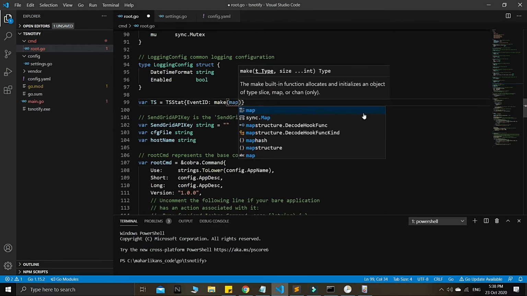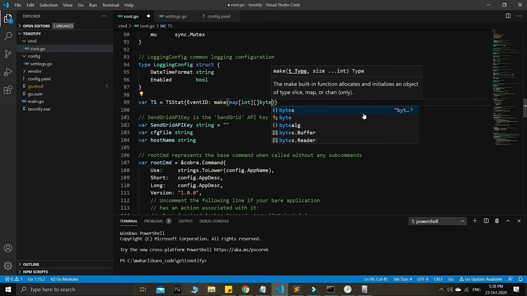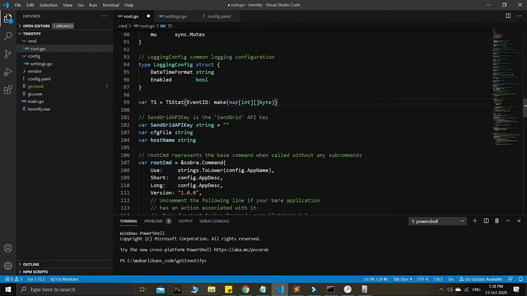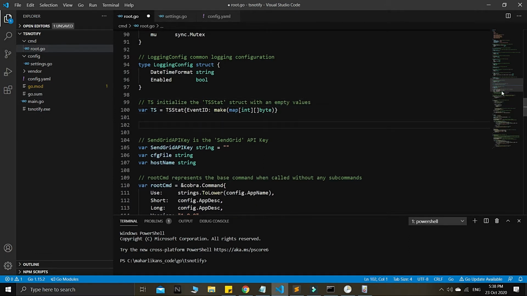Okay, so integer. We need a byte again, so we will store this in a byte, guys. TS initialize. This is where we need to initialize the TSStat struct with empty values. This is our initialization, guys. Later we will use all these things.